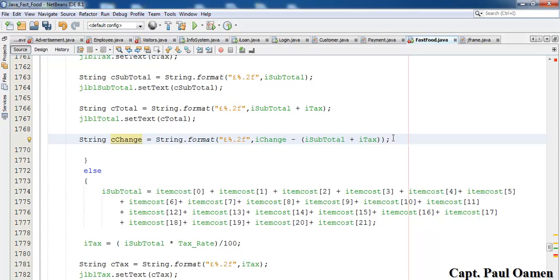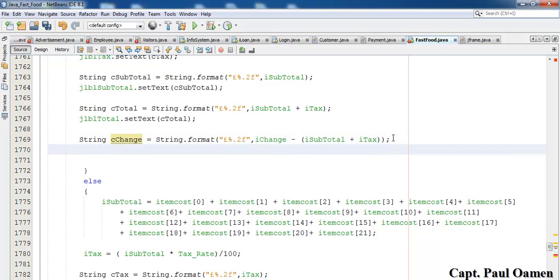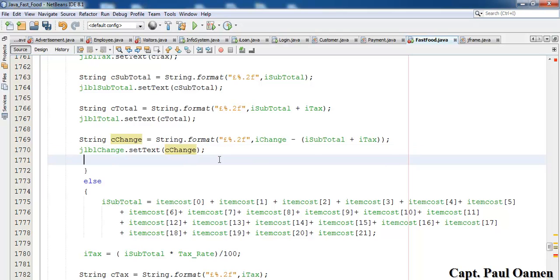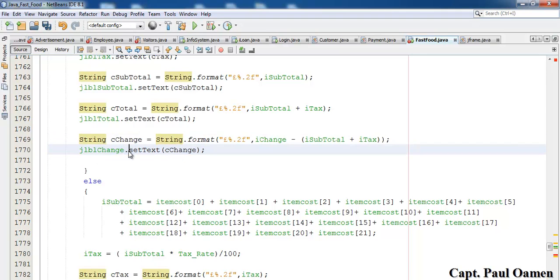And I want the change inside jLblChange dot setText equals cChange there. Okay, so we'll be able to get whatever change is left.